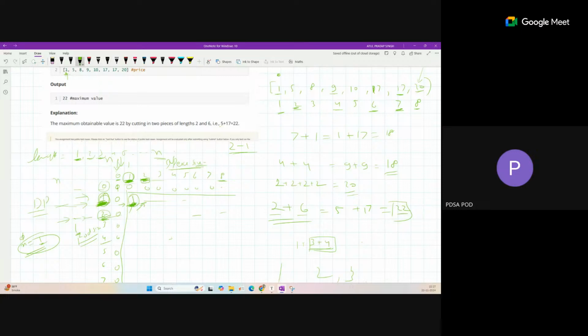But suppose the length of this rod is 2 now, then we can cut either 1 plus 1. So that cut is 1. What is the solution for cut 1? We will check the solution for this one we are taking, and we will pick that. After that, what is the remaining capacity we have? We will also add that directly.